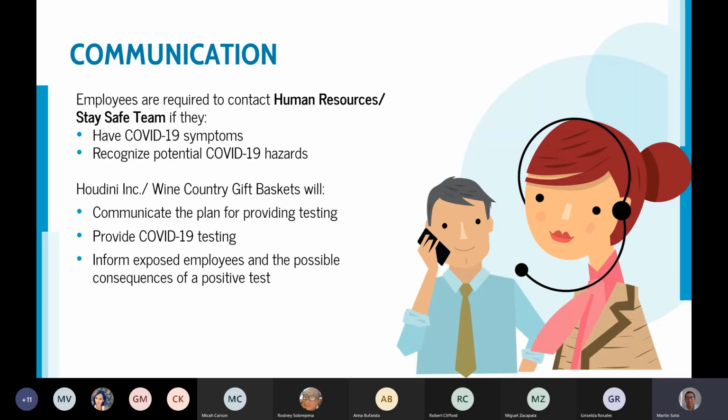Communication. So we require that every employee communicate to Human Resources or the Stay Safe team if you have COVID-19 symptoms, if you recognize any potential hazards of COVID-19, right? And Houdini will communicate with all employees regarding a plan for providing testing if required. We will provide COVID-19 testing if it's mandated by a local government or if there's a minor outbreak.